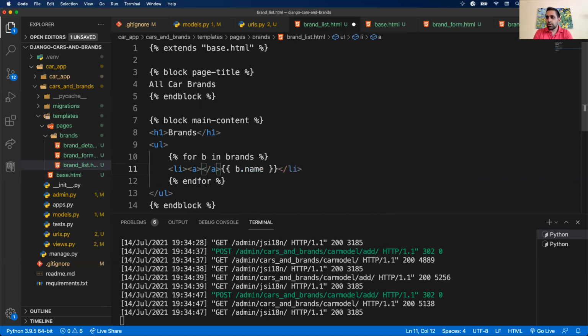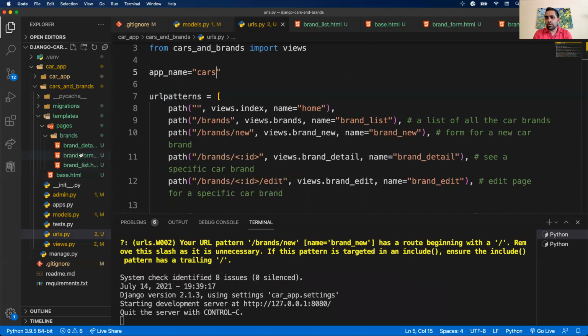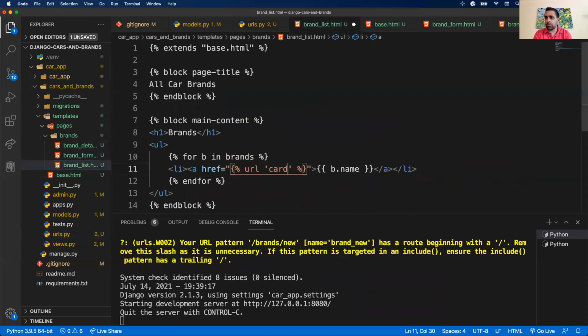So we'll do an anchor tag within the list elements, a list item, and that will link to our detail page. So we're going to do URLs. This will go to the brand details. So our app name, go back to our URLs, give it an app name. And then for brand list, we'll do cars dot brand detail. And you pass a brand ID, so that'll be b.id.